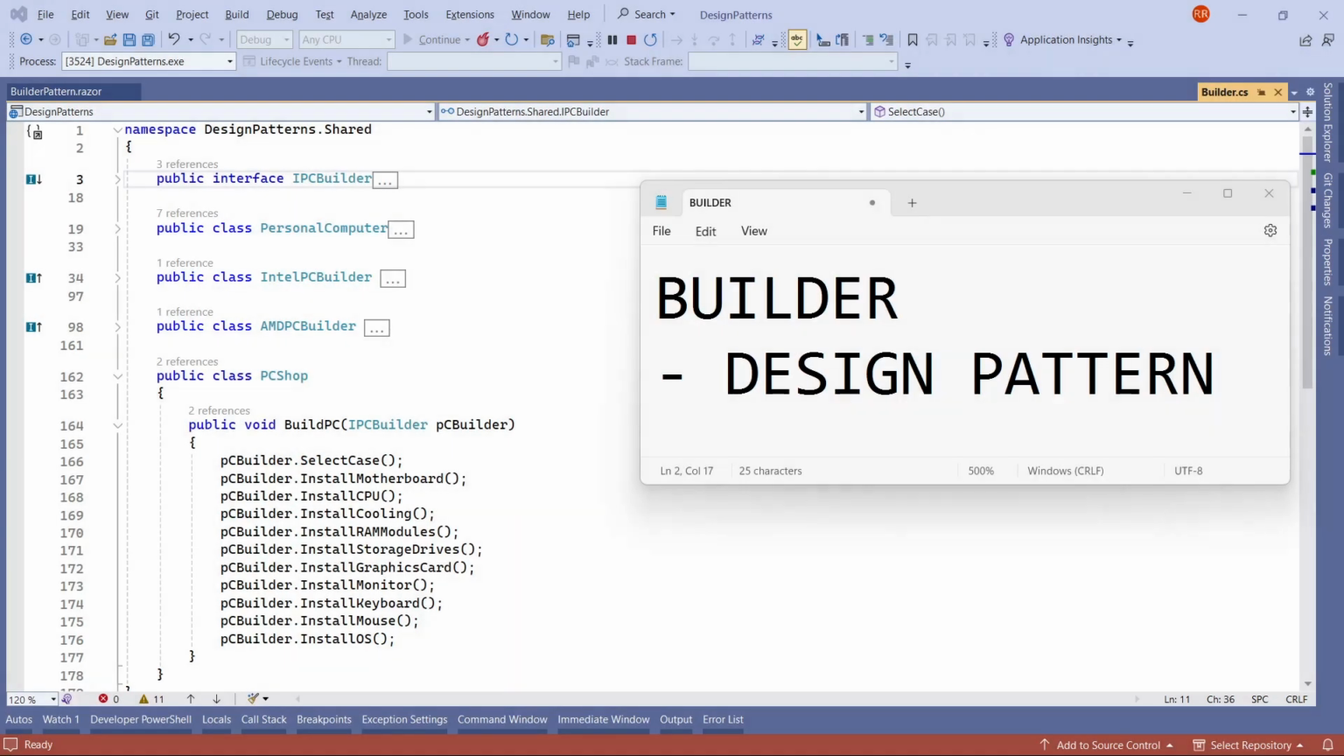Hello everyone, welcome to Code Escuela, and in this episode we are going to take a look at the builder design pattern. Let's get started.